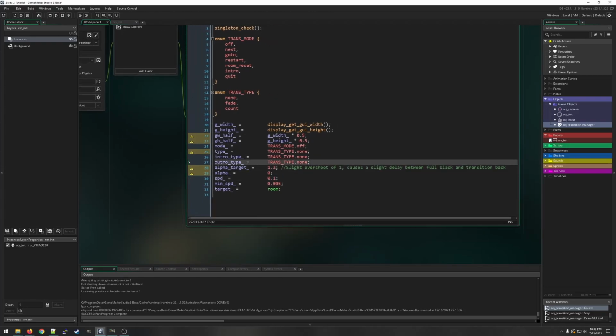Alpha target. So this is basically our target. So we want to go to 1.2. Any alpha values are considered between 0 and 1, 0 being no alpha, transparent, 1 being fully visible. And anything above or below those values is treated as 0 and 1.